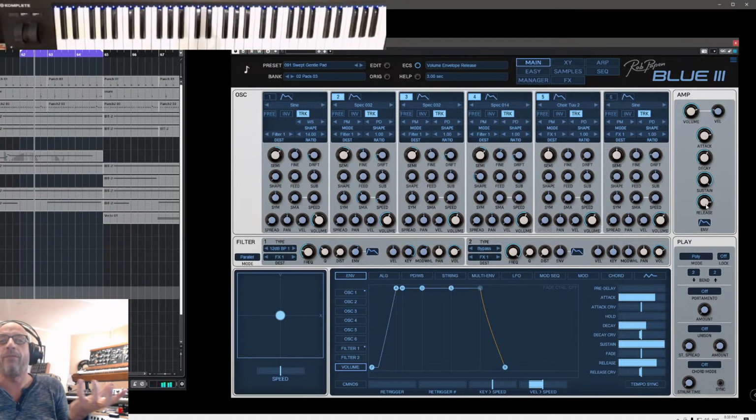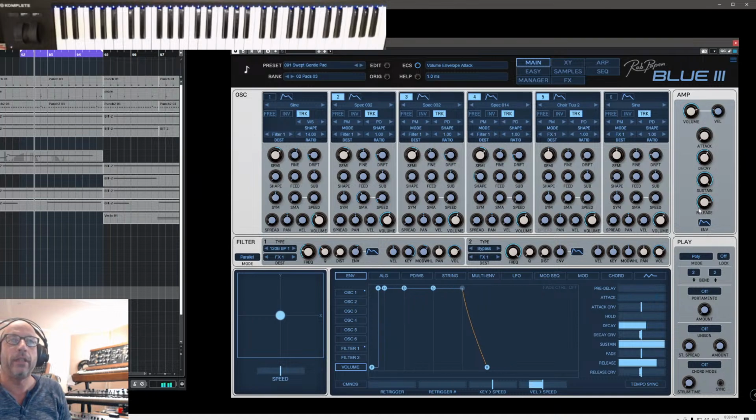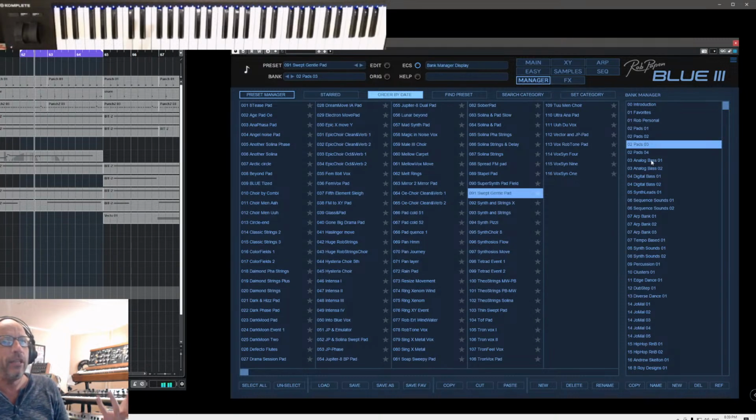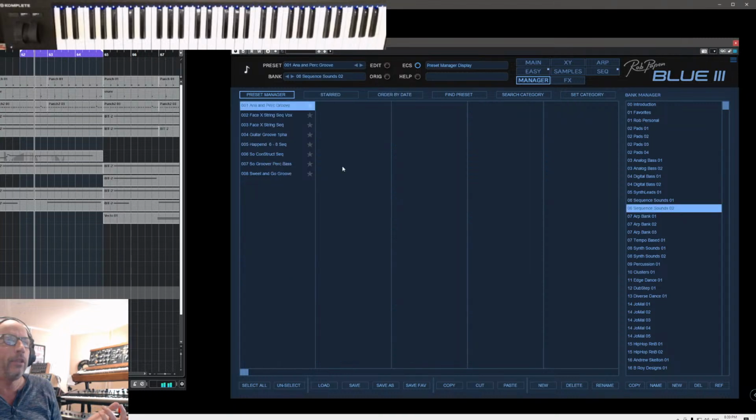You see how much influence this has. If I close the attack and close the release, you have this, which also could be nice. So this has a lot of influence, of course, on the whole sound, and especially with pads, or even sequence sounds. So let's go to a sequence sound, or just pick one of the sequence sounds.